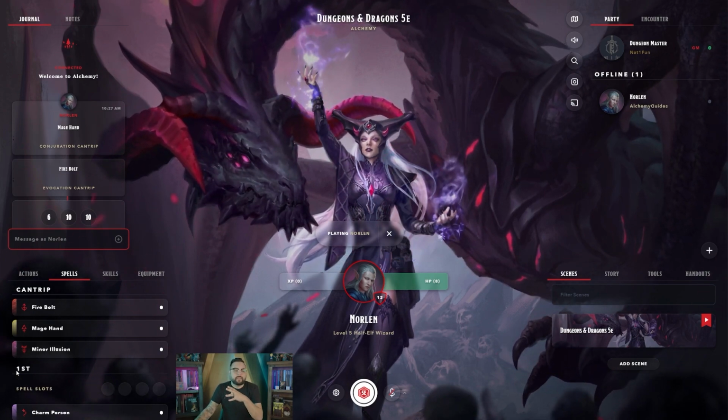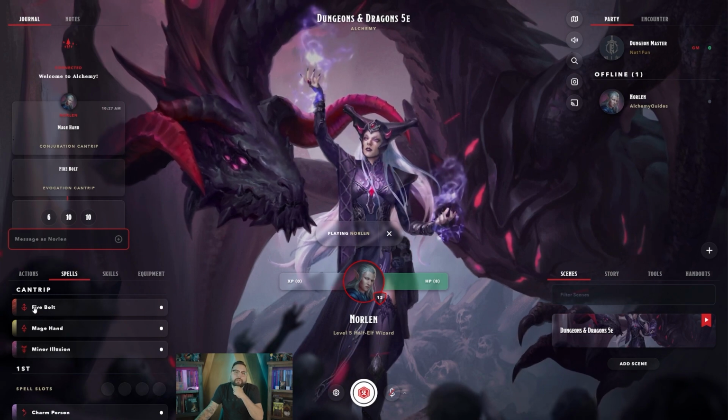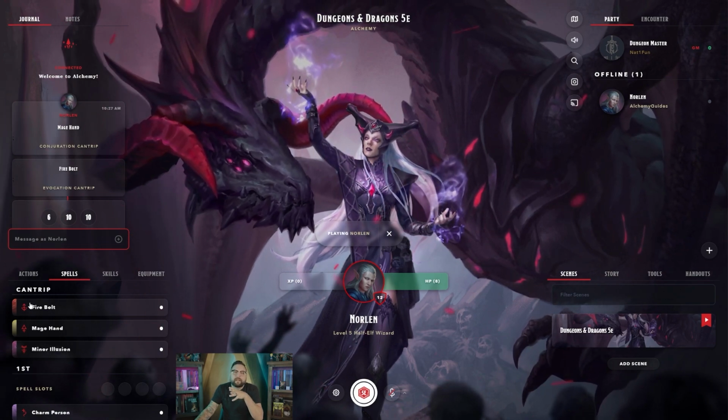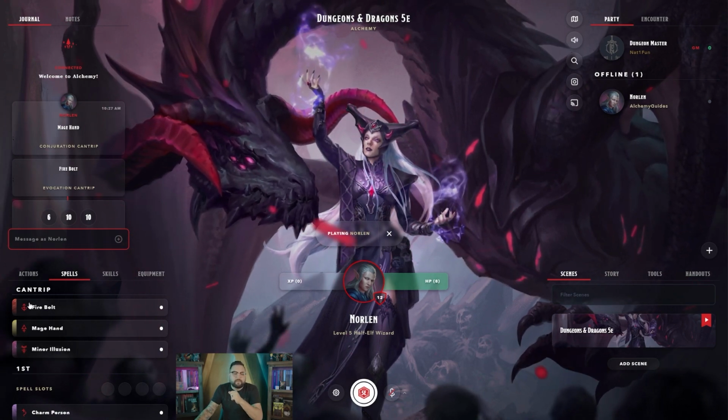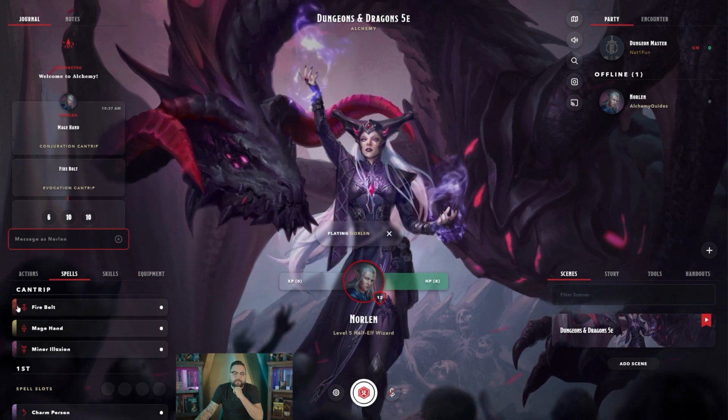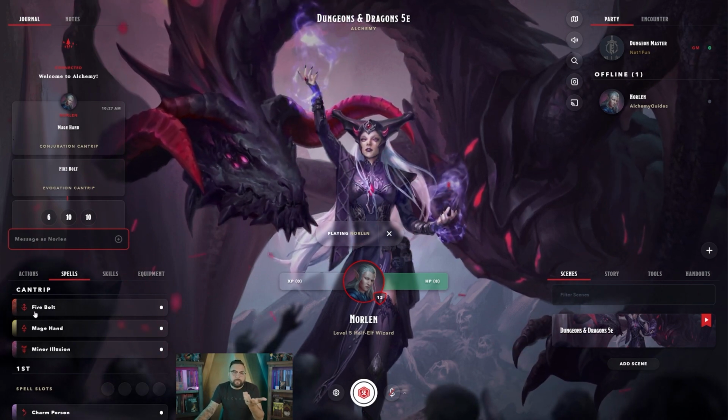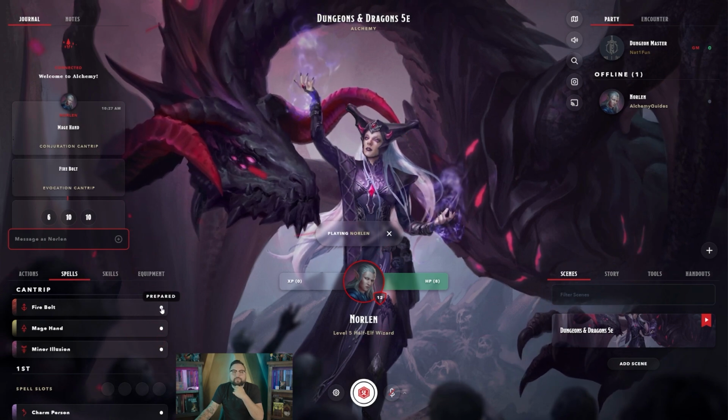But let's go over a few things. The first is that a symbol will show what type of school of magic this might be, as well as the corresponding color. Then you'll see the label of what the spell actually is. And on the right, you'll see a little dot.